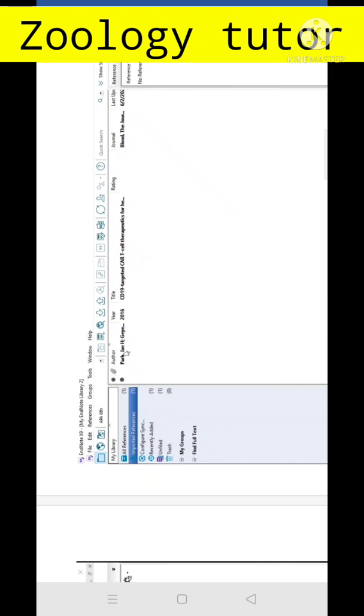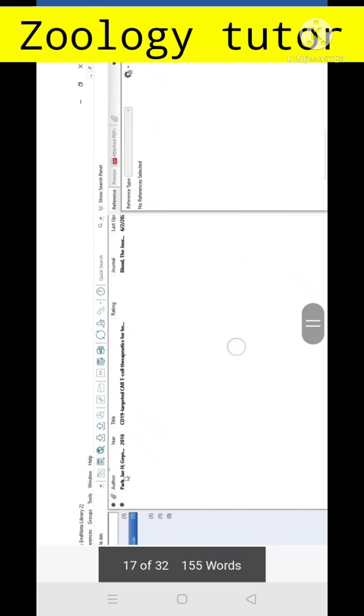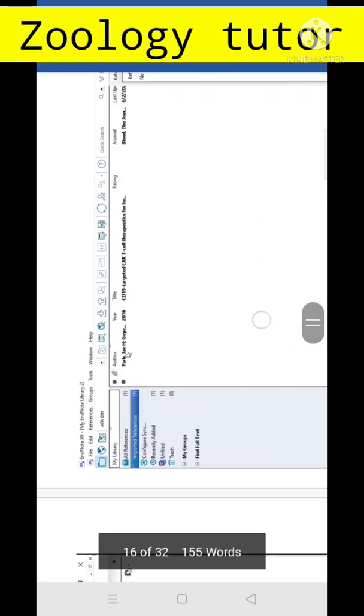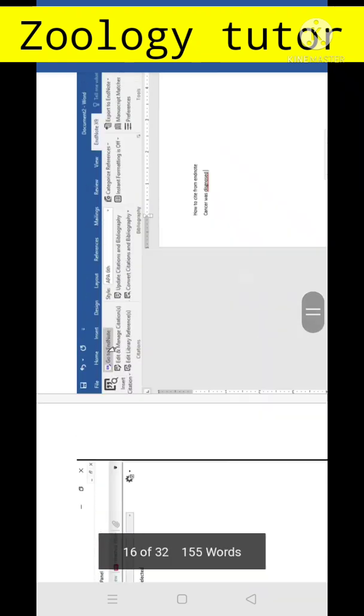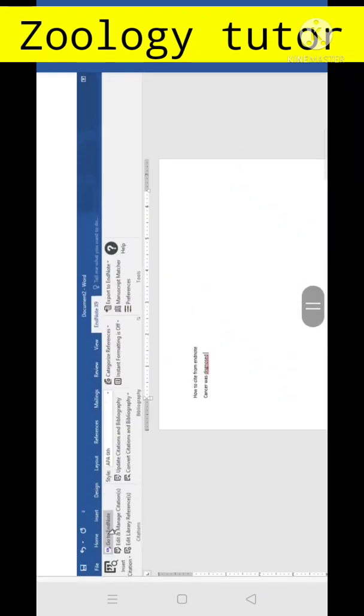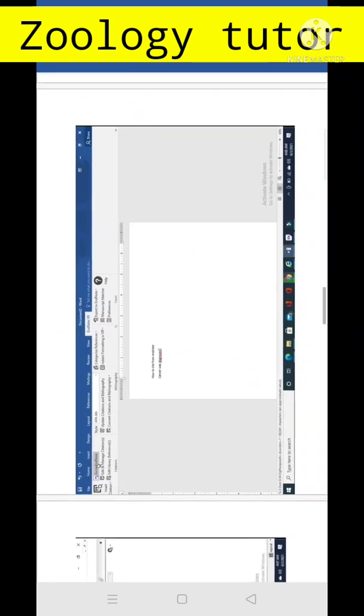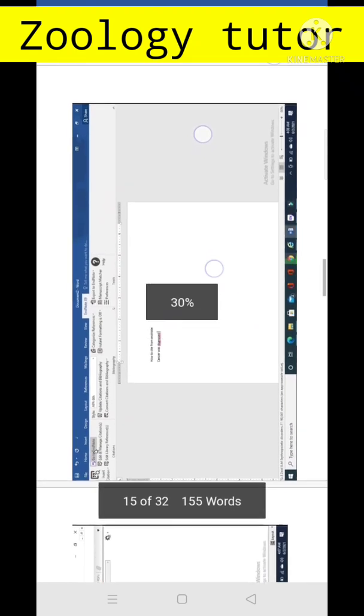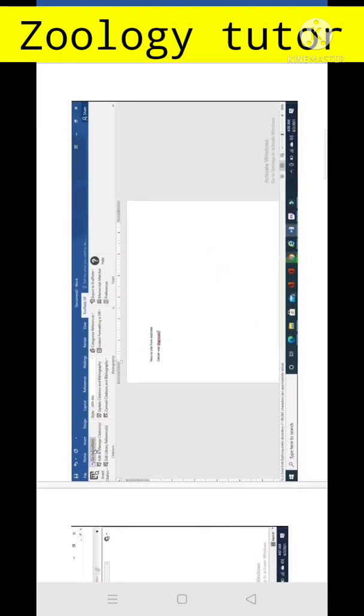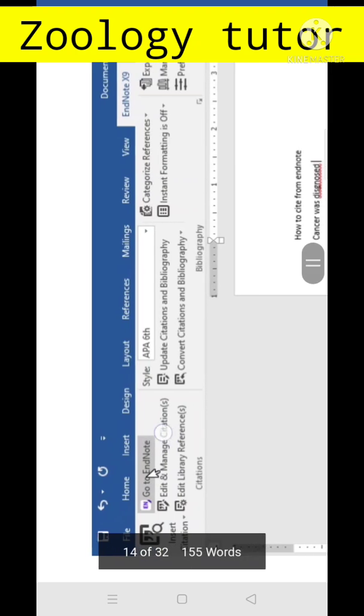Now open your Word file, whatever text you are using, whatever assignment you are making, open that in your Word file wherever you are completing all your tasks. For example, I wrote here that cancer is diagnosed by or discovered by. Now I need to quote the article here. Now in the menu bar I will select EndNote, and here I will click on go to EndNote directly. Now click on go to EndNote directly.